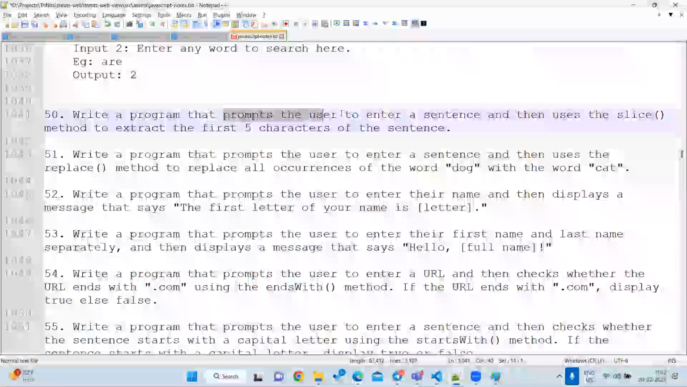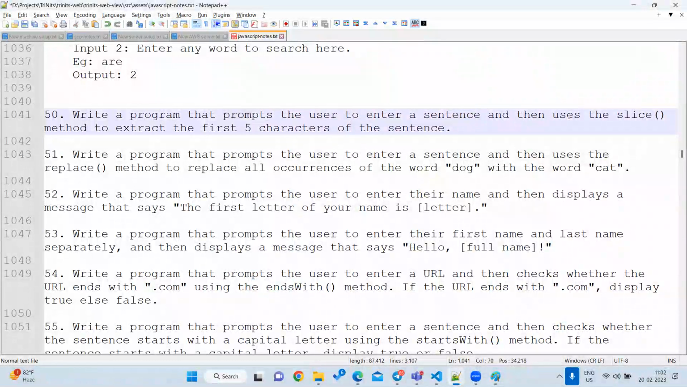Write a program that takes a prompt from a user and use the slice method. Suppose I want to print only the first 5 letters. Then which method can I use? A slice method. Okay, something like this. Slice. And next method.